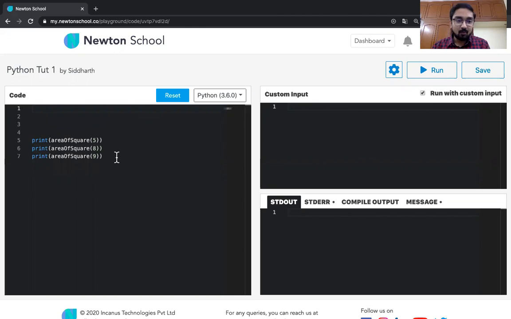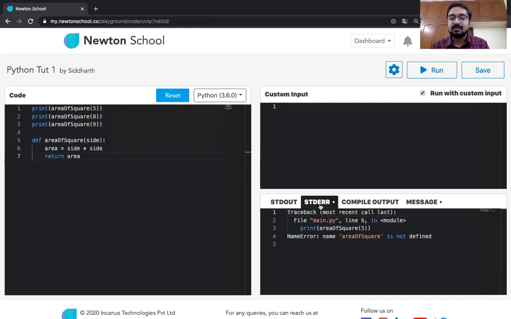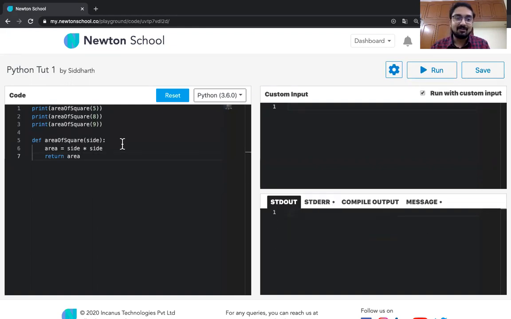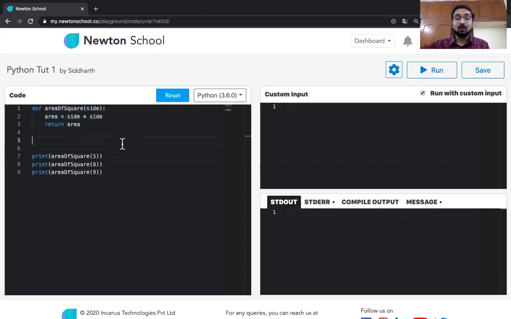So for example, if I move it to the below part and try to run it, as you will see over here, we'll get an error. It says name area of square is not defined. It's like when you're a kid, your mother hasn't taught you how to go to the market and buy veggies, and she has first only told you, go to the market and buy veggies. So you'll say, okay, I don't know how to do that. So first you need to be taught.